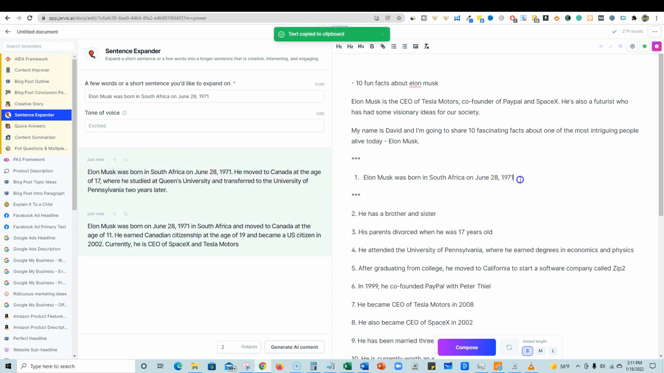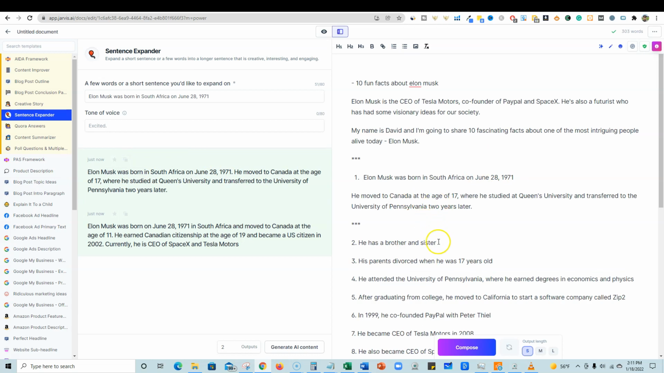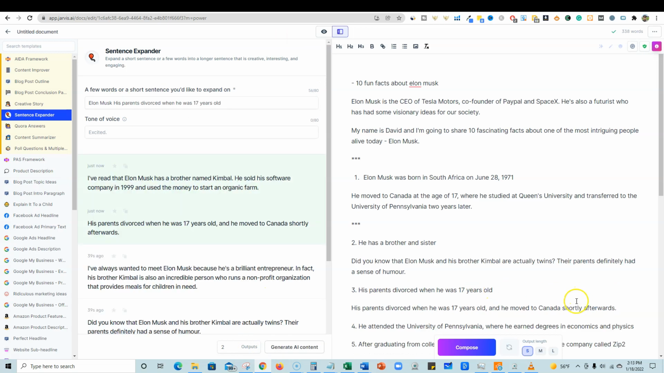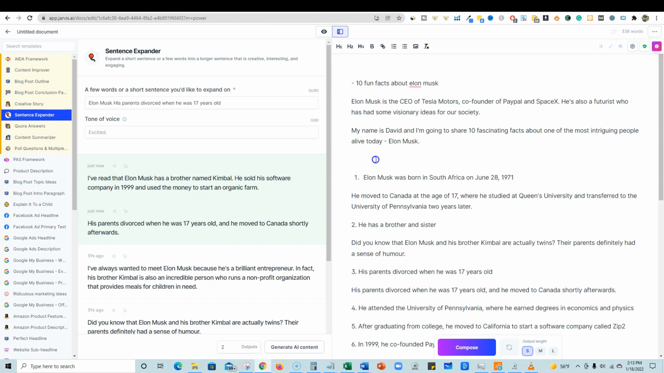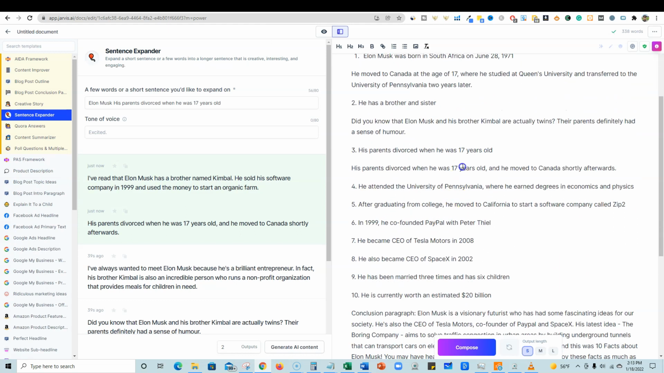So you can copy that and throw that in right there, and then right here you would just say he has a brother and a sister. So then in that case you're going to have to say Elon Musk. Leave that way. Elon Musk has a brother and a sister, and then you would just say generate AI content, and so forth. So you can just continue to keep coming through here and take each topic and write a little bit about it.